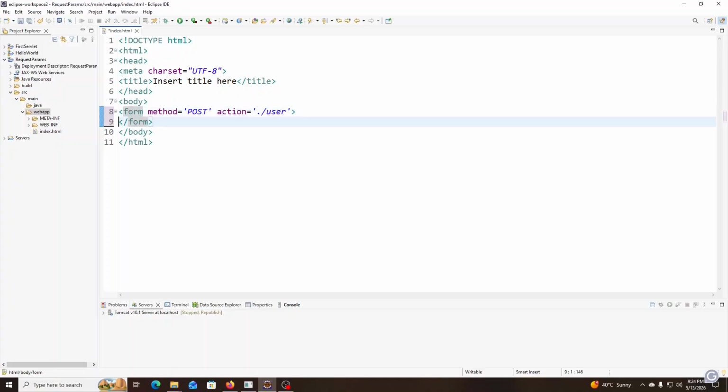Here the important part is method equal to post. This tells the browser to send the form data using the POST HTTP method, and action equal to user. The action attribute specifies where the form data should be sent. Here /user means the form data will be sent to the servlet mapped with the user URL pattern.